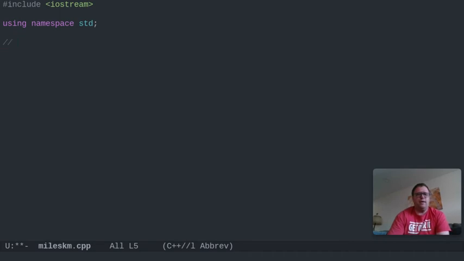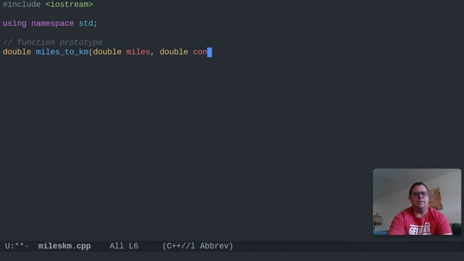Now, I'm going to declare a function prototype up here and make a converter which has the conversion rate. Okay, so I'll just make a little comment, function prototype, and we'll call this miles to kilometers. So I'm going to type double, a space, and miles_to_kilometers with underscores. It's going to take in a double of miles and a double of converter, and we're going to just set that amount right up here. So 1.609 is what you multiply miles by to get kilometers.